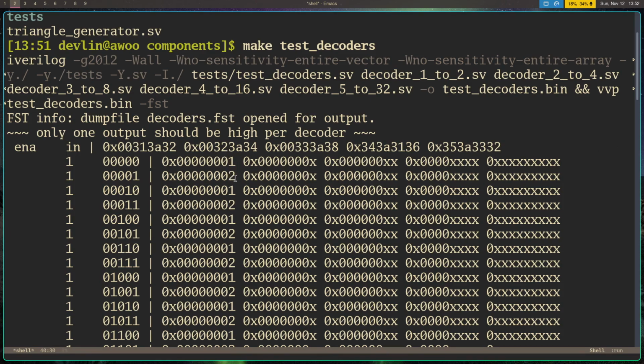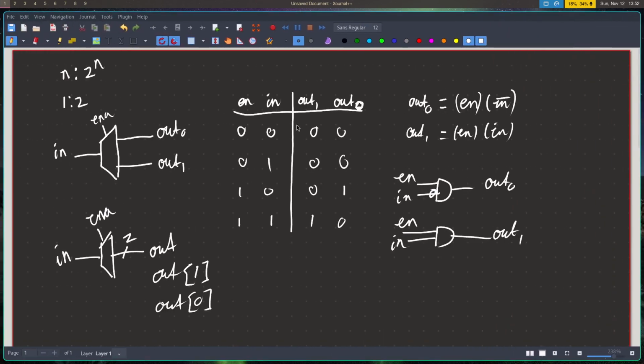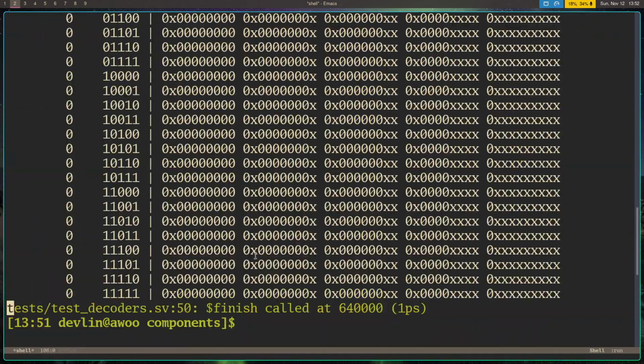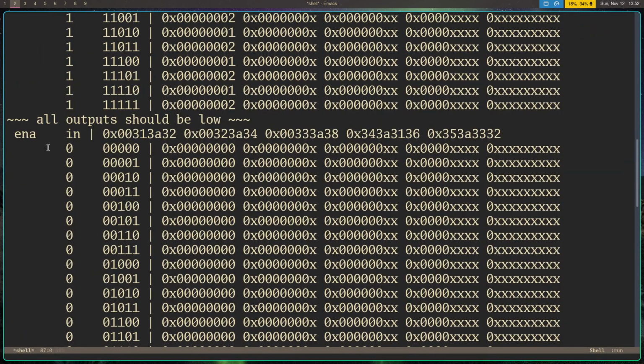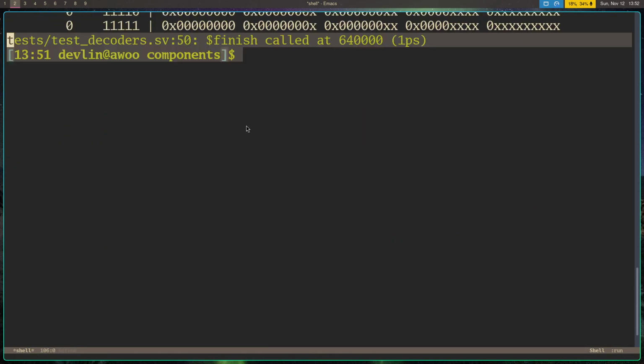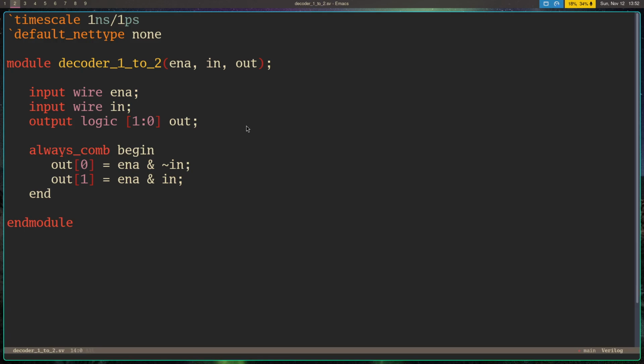It's going 1 2 1 2, which is equivalent to 0 1 1 0 0 1 1 0, alternating between these two. And so we can see that it is in fact working. And then when enable is disabled, so it's not enabled, you can see it's all zeros. So that is good, right?